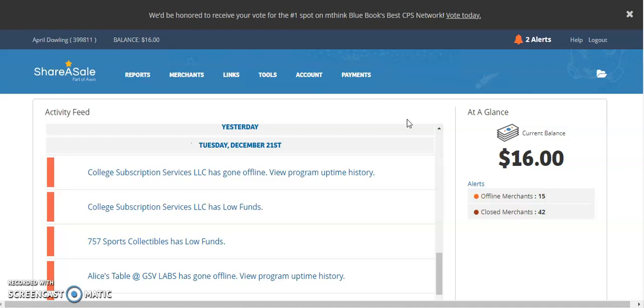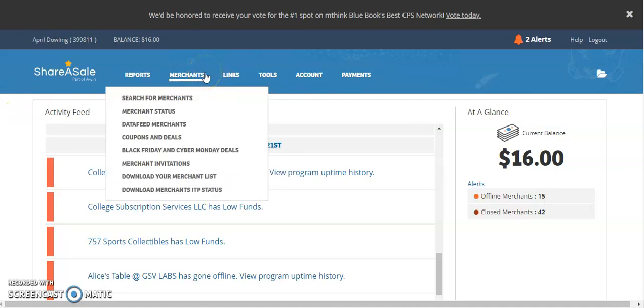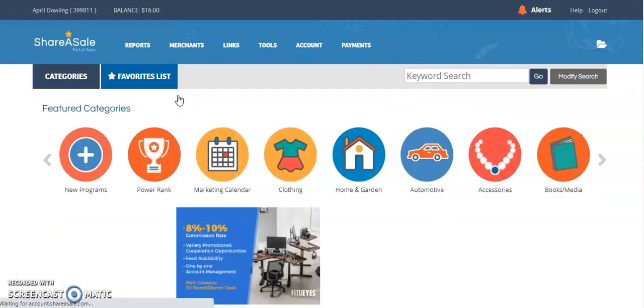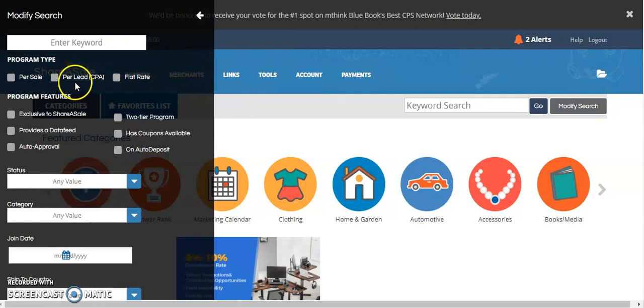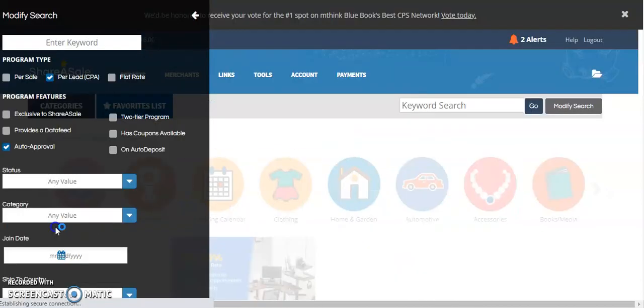The first thing you do is make an account, and all you have to do is go to shareasale.com and sign up as an affiliate. What you want to do is go to Merchants, search for Merchants, modify search, click on Per Lead CPA, click on Auto Approval, search.